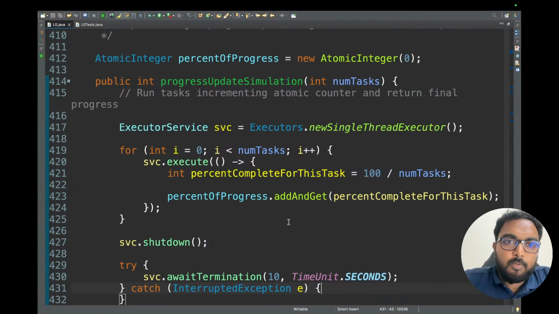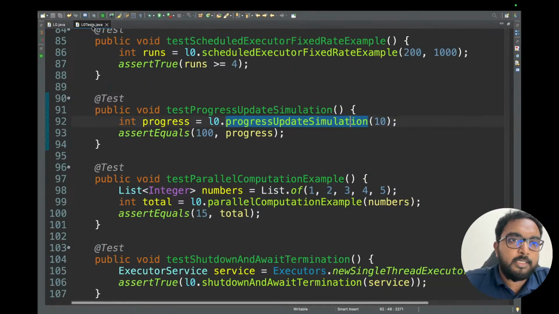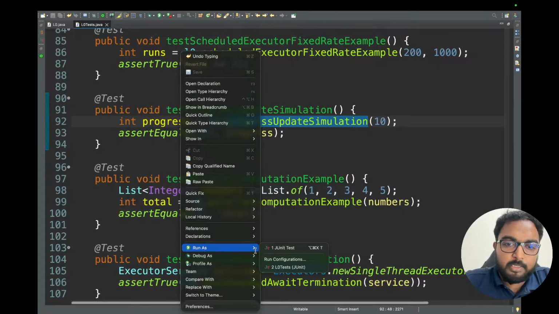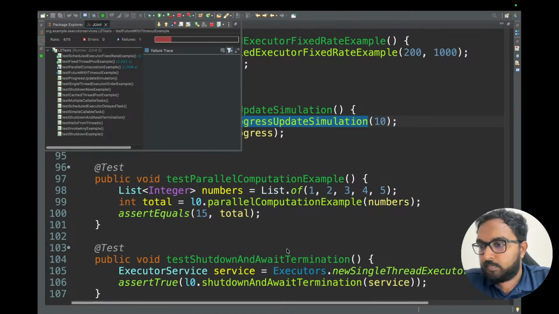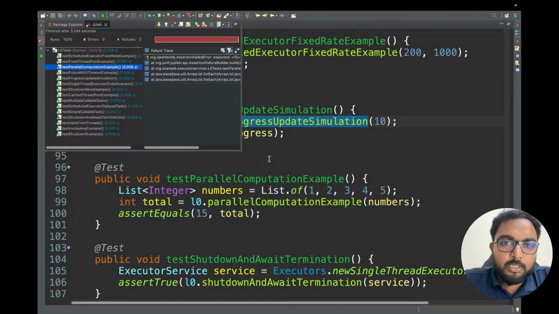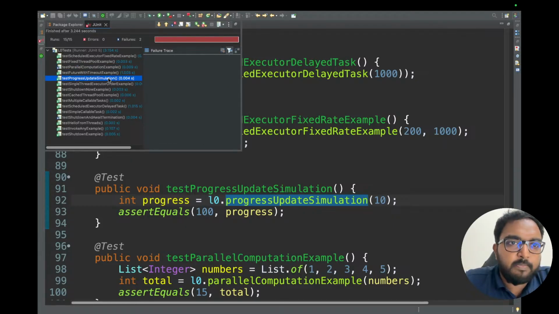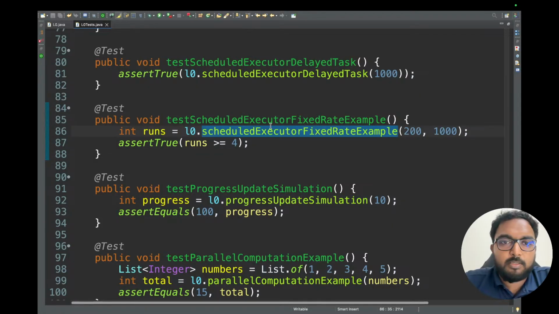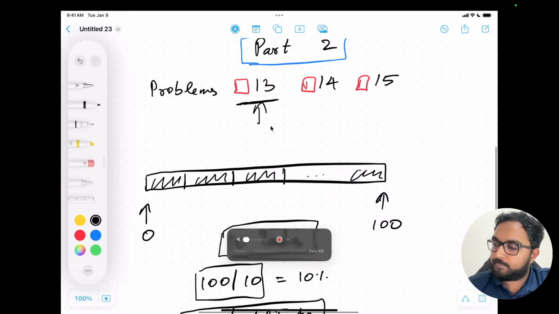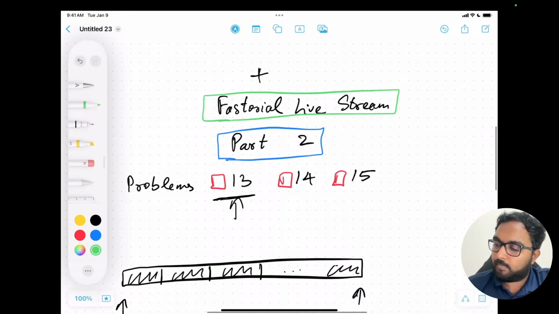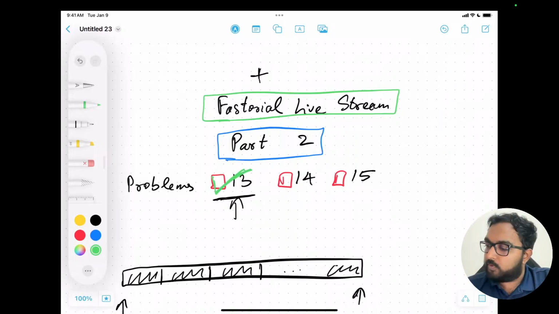Okay, is there anything missing? I don't think so. So let's run the test case. Right click, run as JUnit test. If you see, which one were we working on? Test progress update simulation, right? Where is that? This one. So test progress update simulation passed. So with that, number 13 is done. Now let's move on to 14.